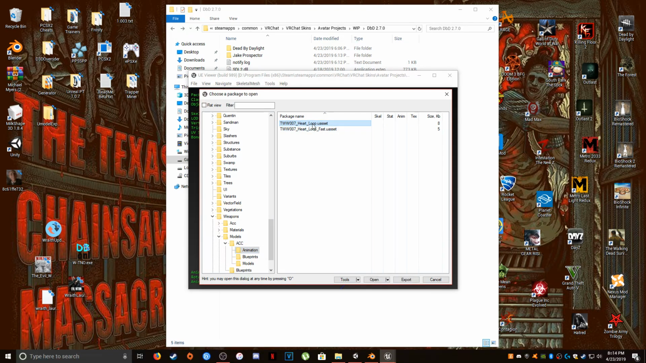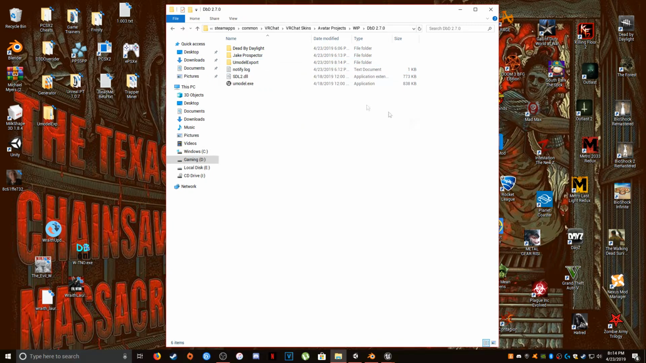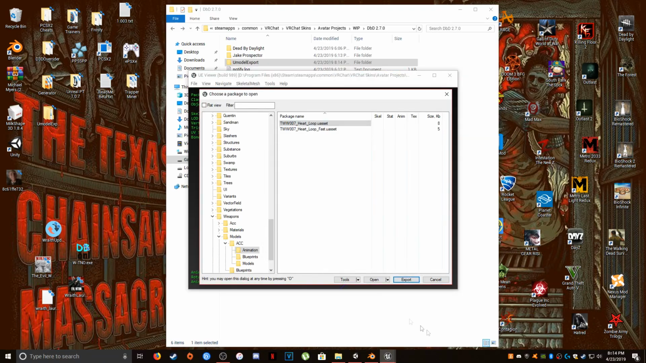So this would be the animation file for it. It's usually located within the same category, in an animation folder. And here it is right here, heart loop. So we would export that. And there you go, there's the separate folder for that. You can just drag and drop it to the desktop and basically overwrite it into the same folder. I've already done that here. Let's see.